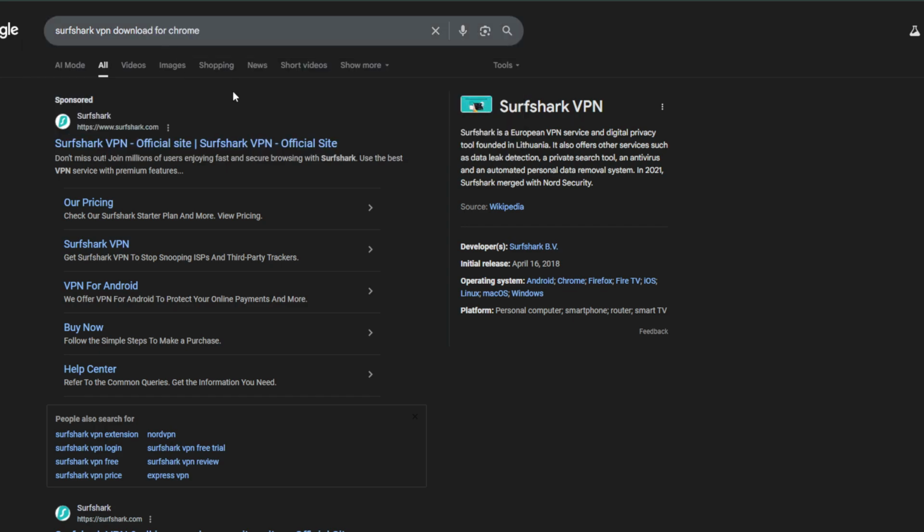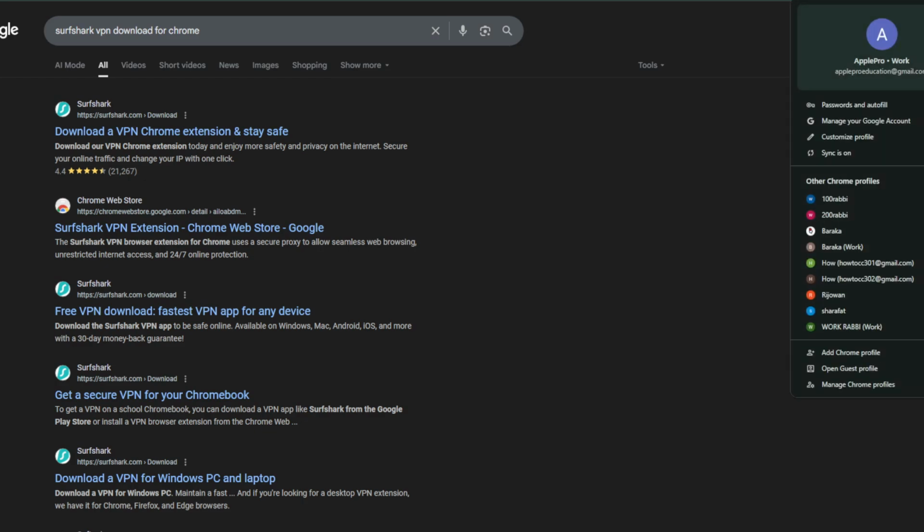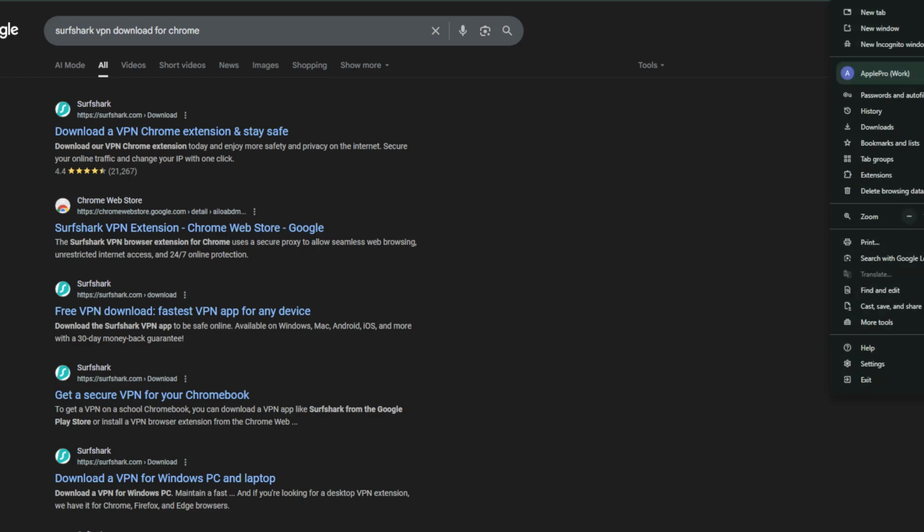download for Chrome. Here you can search for it, or other thing you can do is simply click on your profile icon at the top. Click on this three dot button at the top right corner, and from here you can find the extension option. So here you can find visit Chrome web store. You can go to the web store.